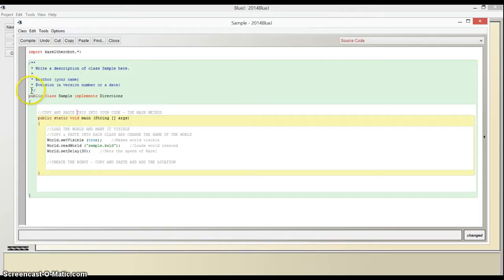Then we go down, and all of this is going to be copied and pasted. Okay? So I'm going to go through this again. This is the main entry point of the program. Public static void main string bracket args. That never changes. That stays the same. Then we have a delimiter. Then the first thing we're going to do is make our world that we made in Karel world visible and load. Okay? So we're going to just copy and paste this code right here.